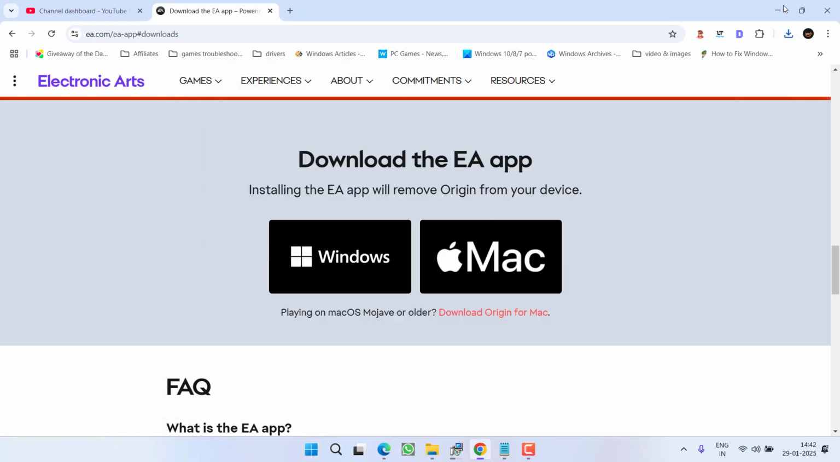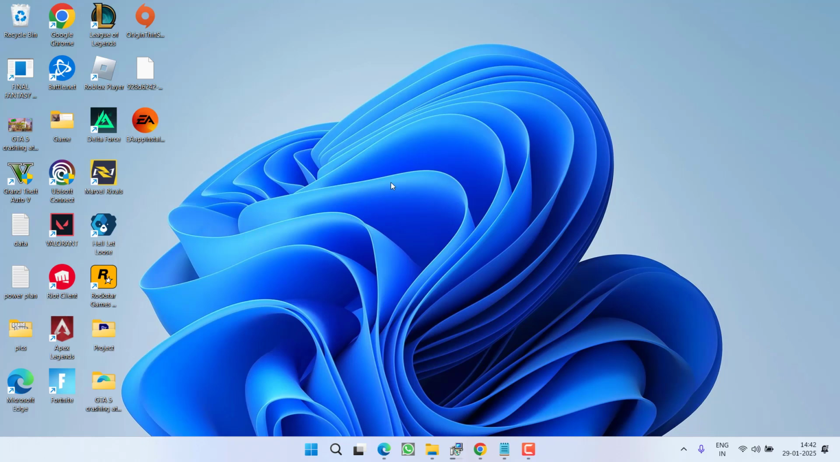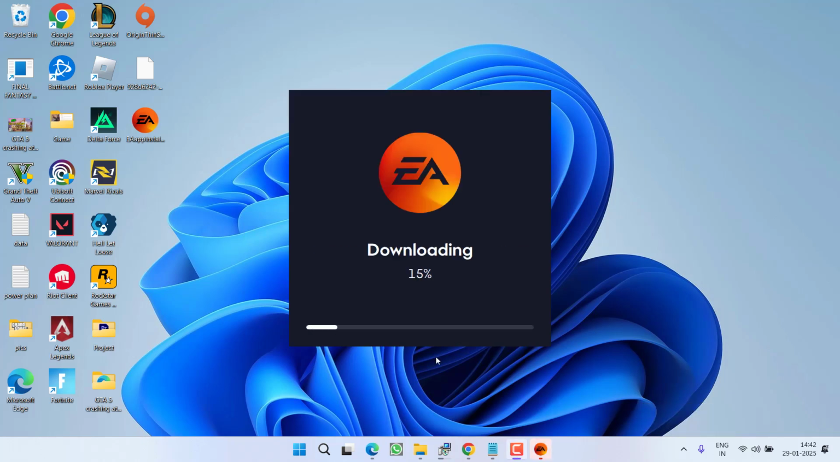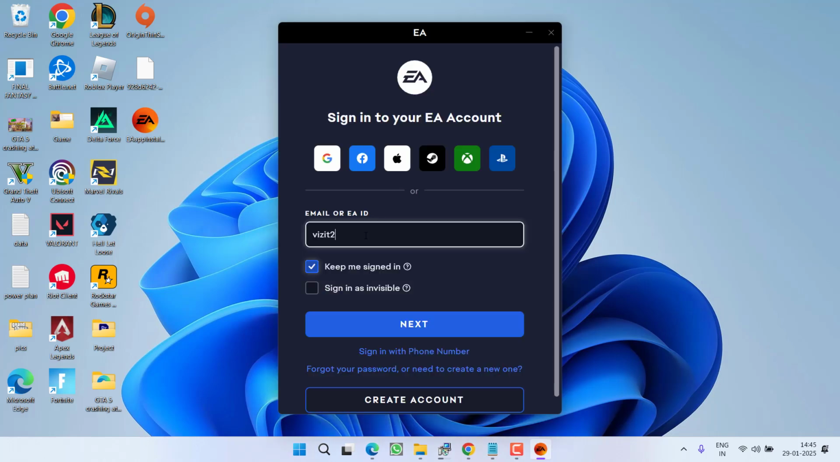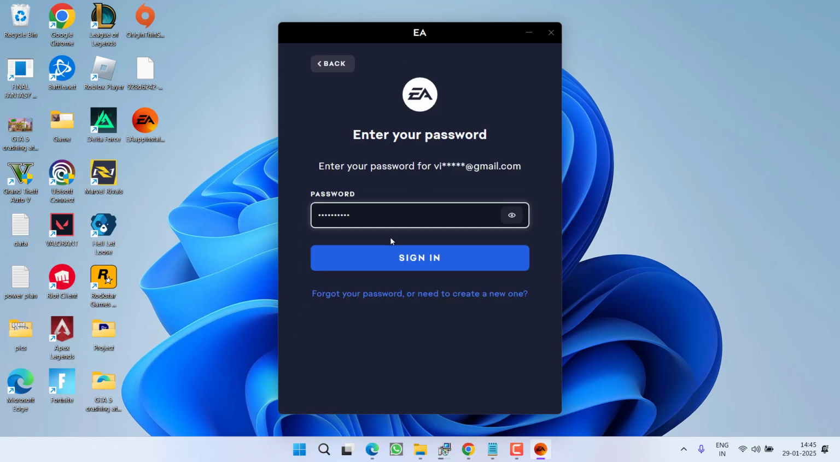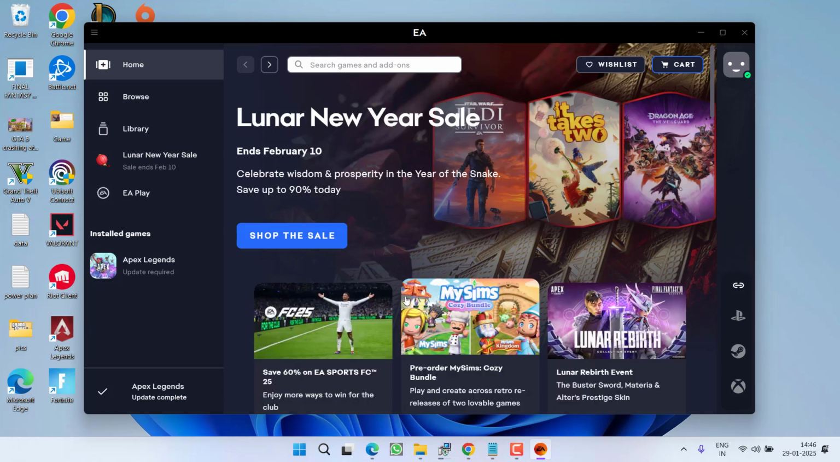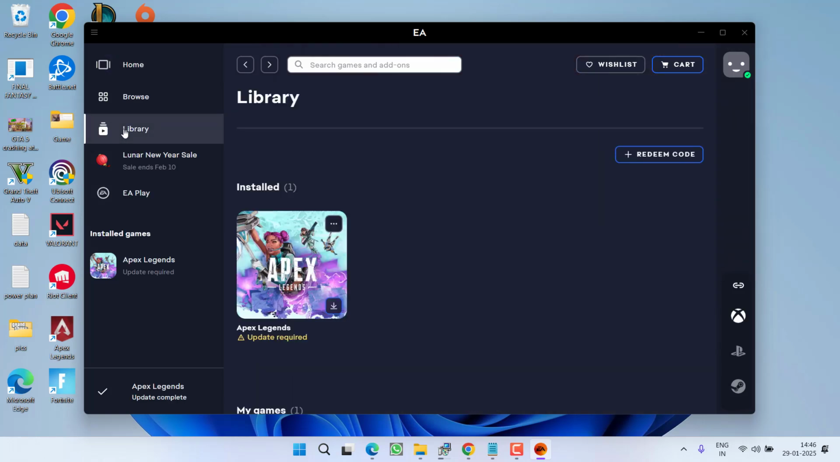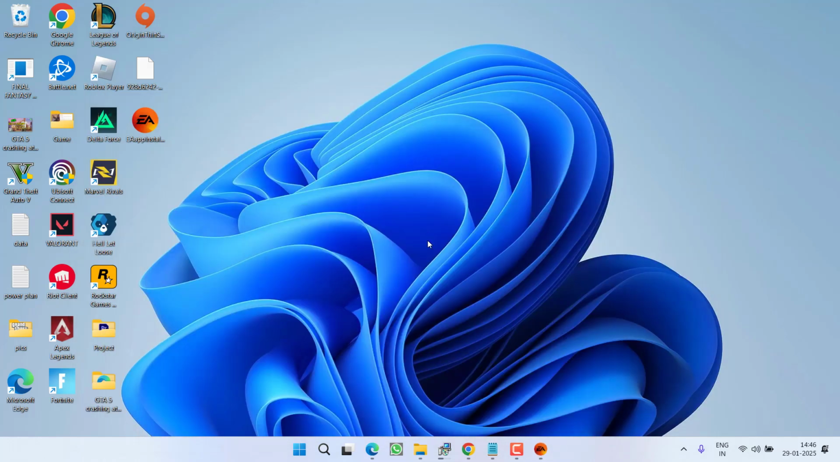and in the EA app you need to log in using your user ID and password, and all the applications and games installed in your system will be available right in the EA app. Go ahead, log in using your user ID and password, and once you are logged in, right in the library, all the applications, all the games that you have installed into your system will be shown right over here, and you do not need to install Origin.